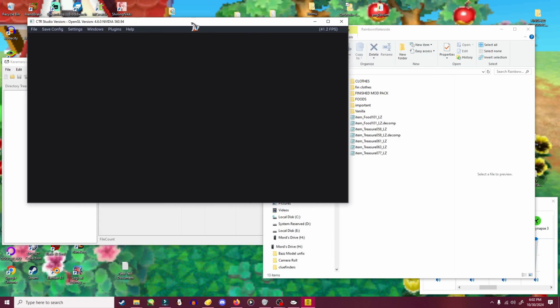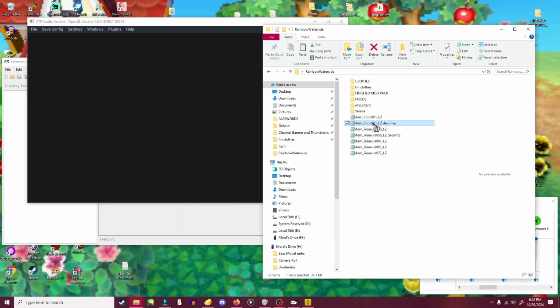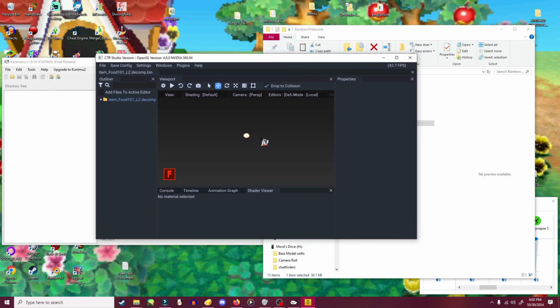Now that CTR Studio is open, I'm going to drag in the food 101 decomp and wait for that to load. Once it loads, it's going to look something like this. It's a black vertex, like sort of mesh box with the image on top. In this case, it's French fries that I'm replacing.